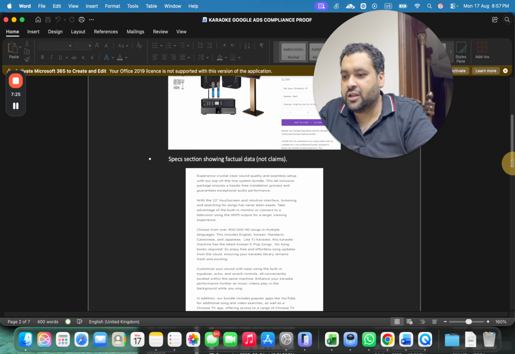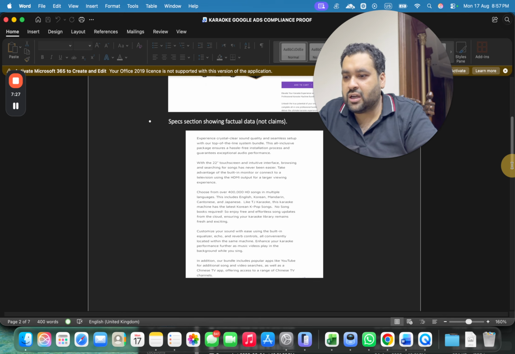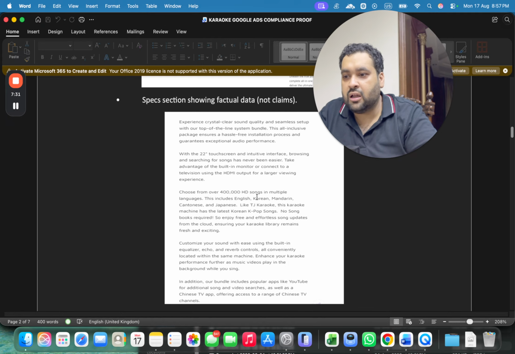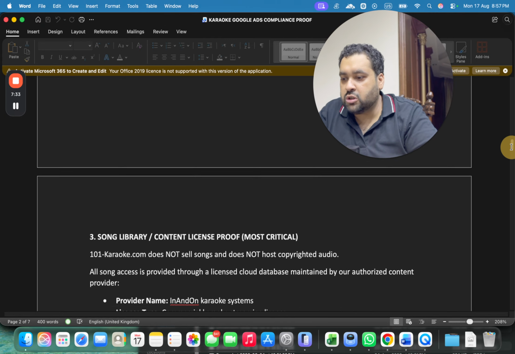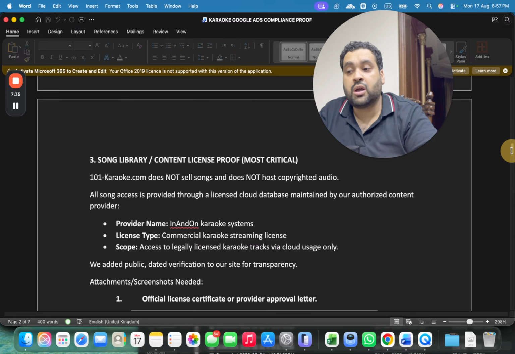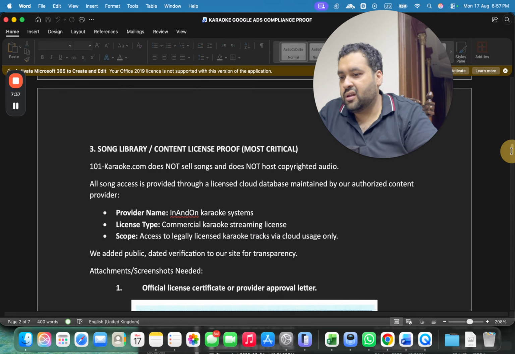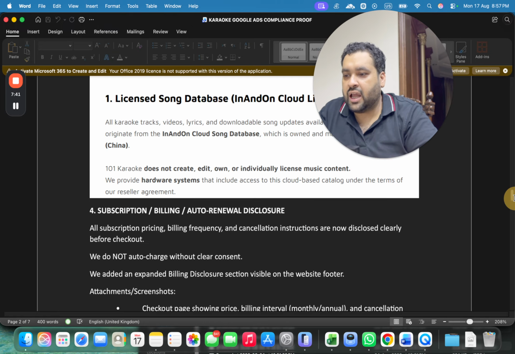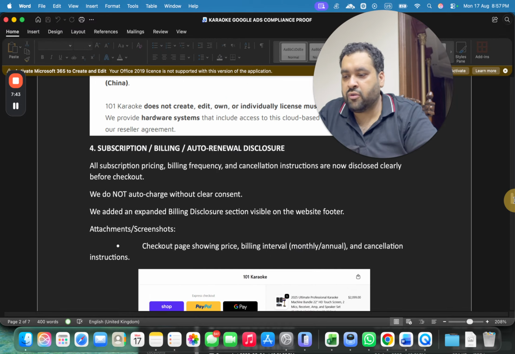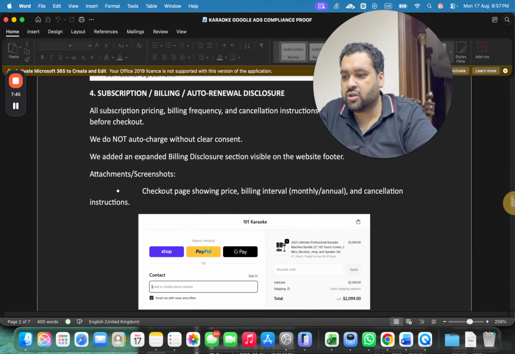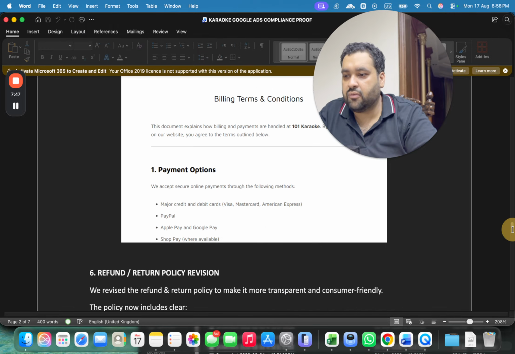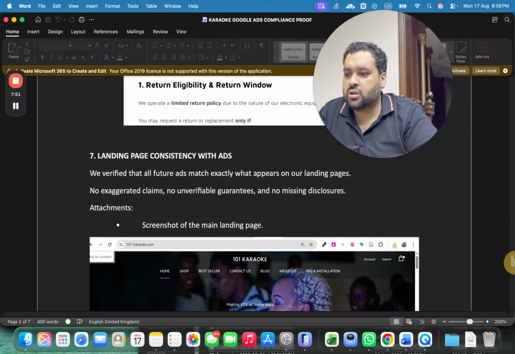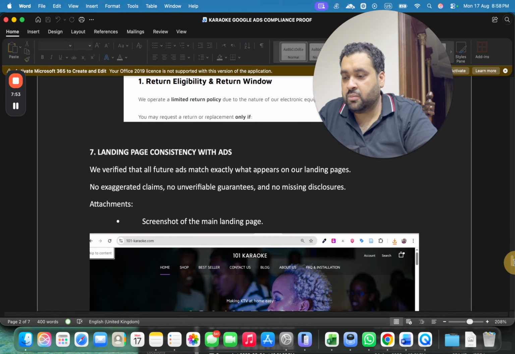Unverified promotional pages, some specs showing factual data but not claims. Look around on the pages, you're just showing factual data. So we need to rewrite those pages. We took the assistance of AI and provided the updated information for the client. Documents were attached, and I have shown you as well. If you are offering subscription billing with auto-enable, we need to have disclosures. Everything needs to be compliant and mentioned in our billing terms and conditions page as well. So we added those, and updated the refund policy page and landing page.